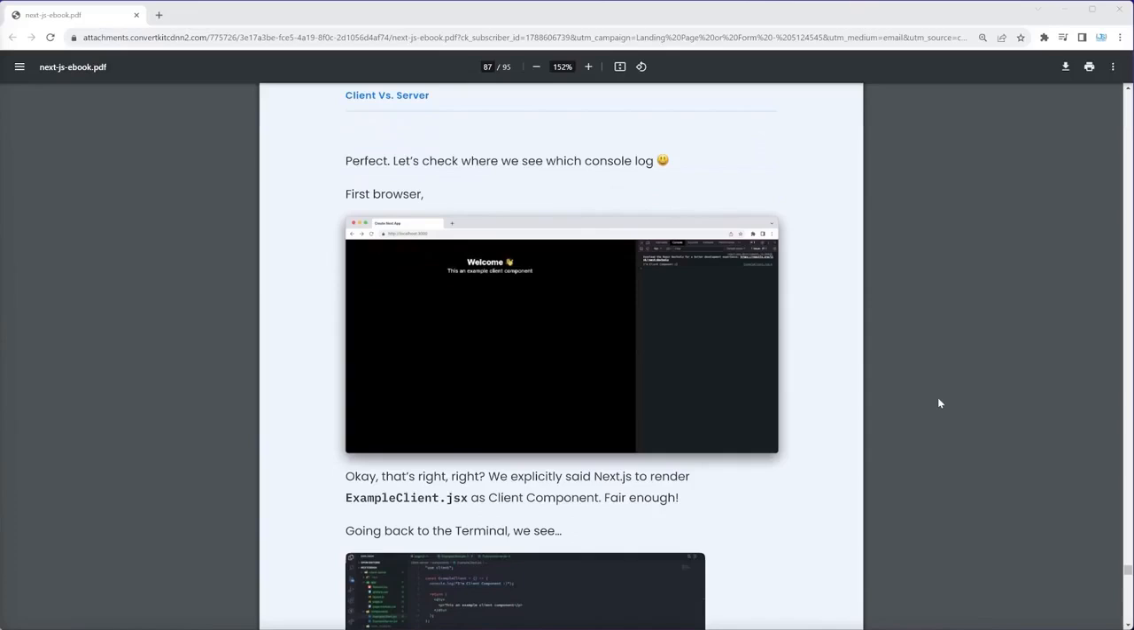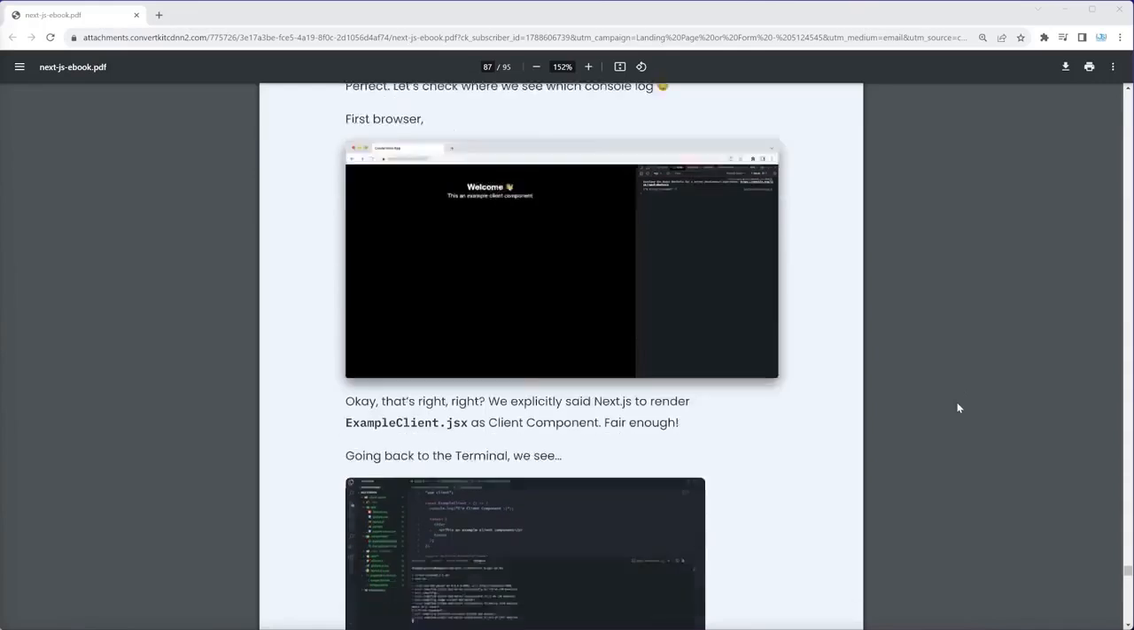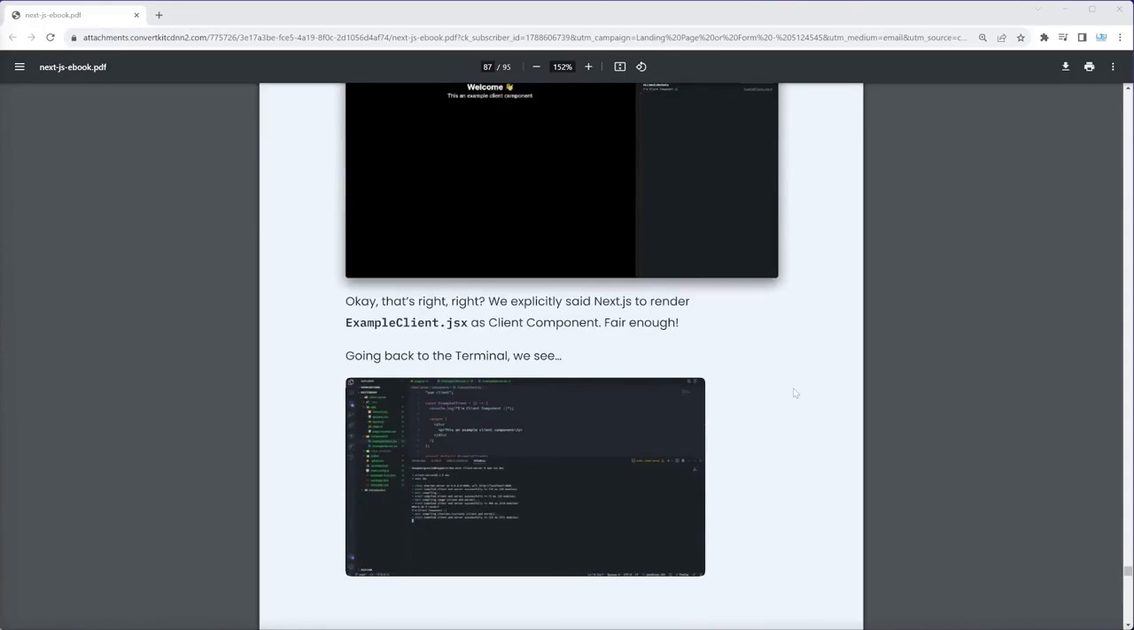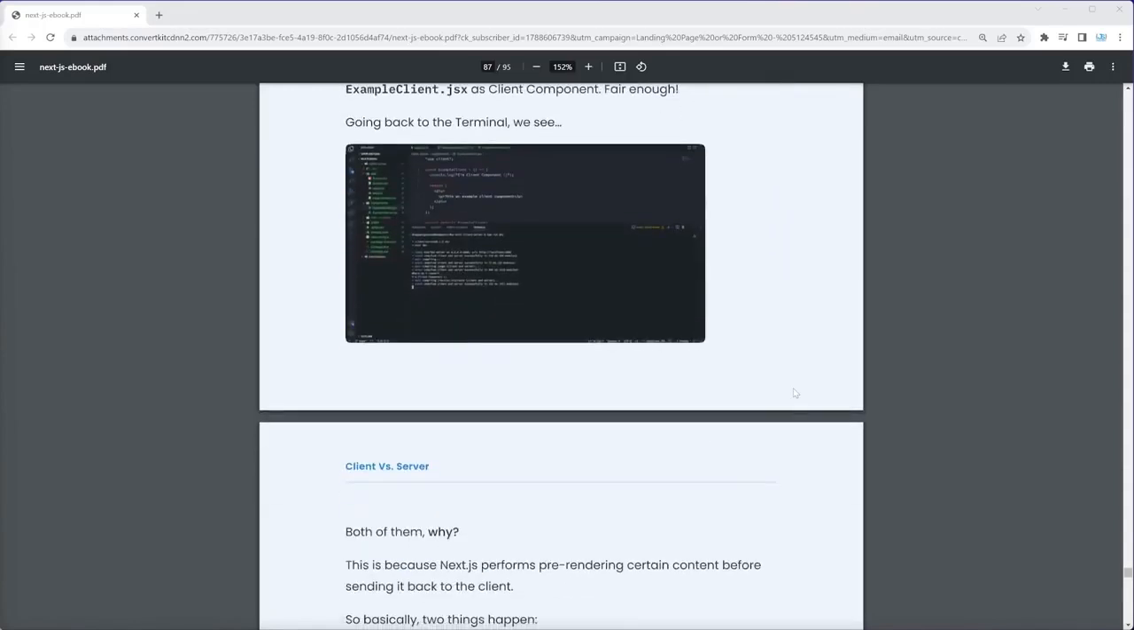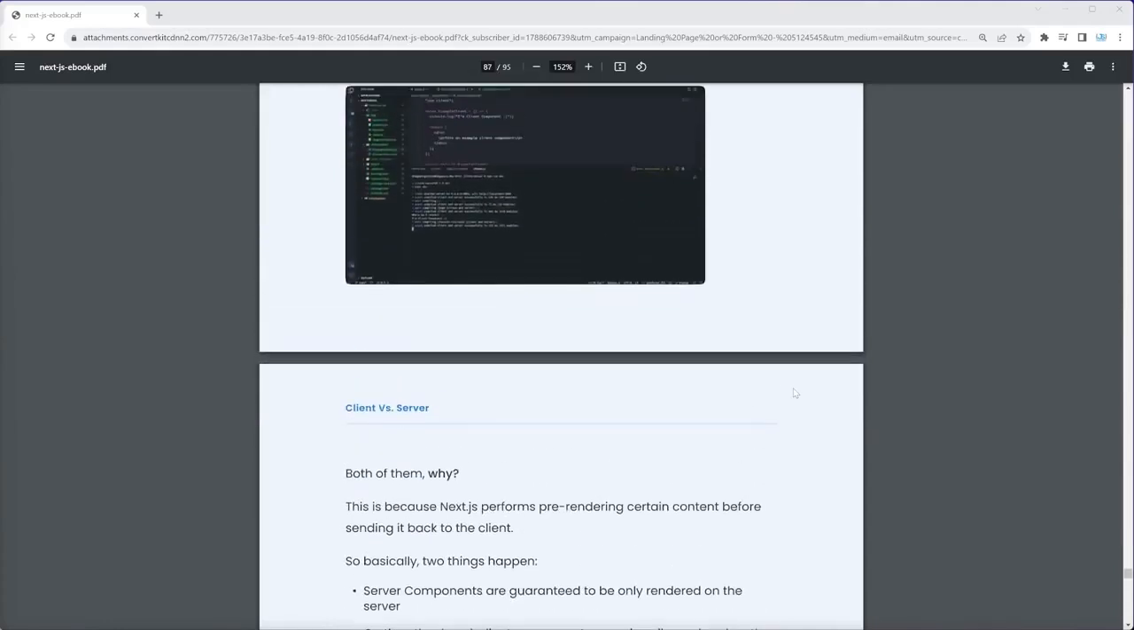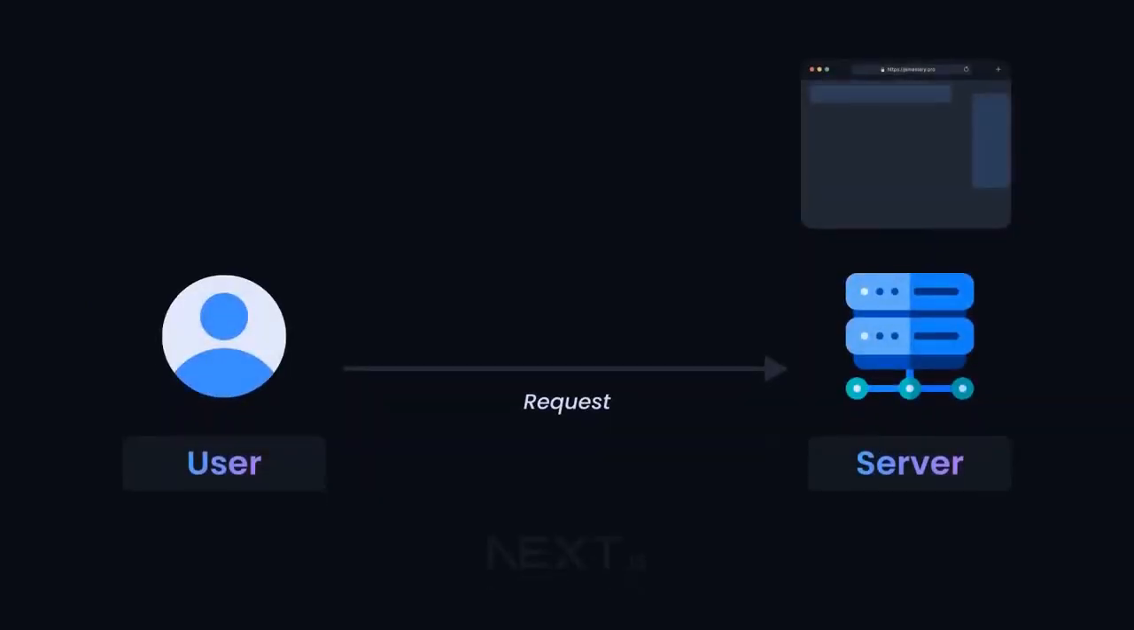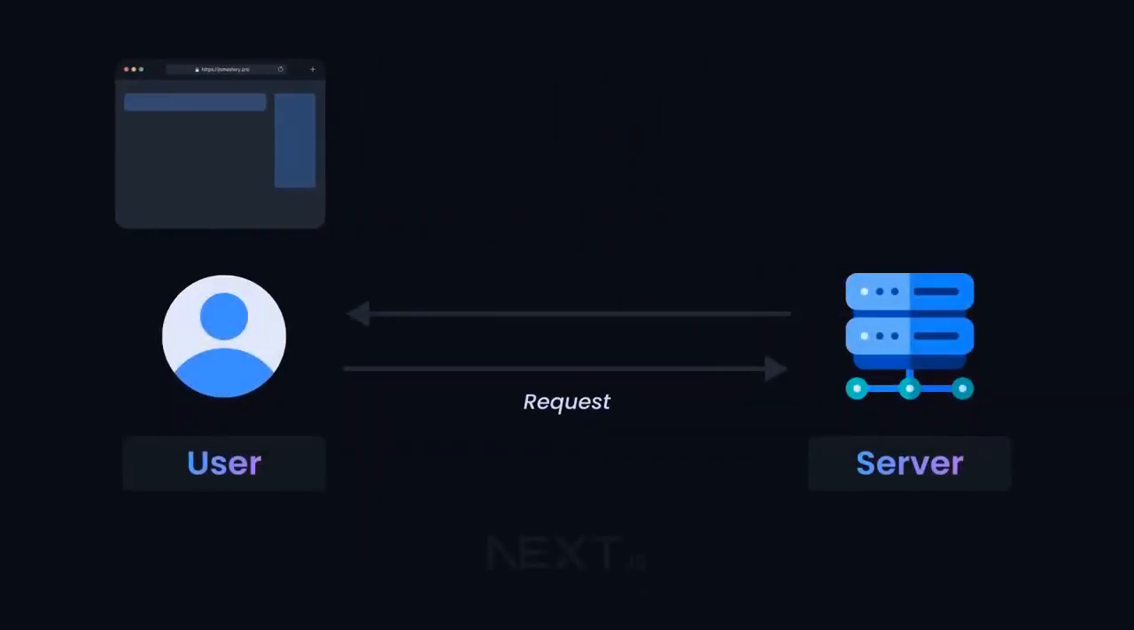Perfect. We can see it there, and we can also see the console log in the browser. Okay, that's right? We explicitly told Next.js to render example client as a client component. Fair enough. But now go back to your terminal, and in there, what can you see? Well, you can see both "I'm a client component" and "where do I render." Why is that? Well, that's because Next.js performs pre-rendering of certain content before sending it back to the client.